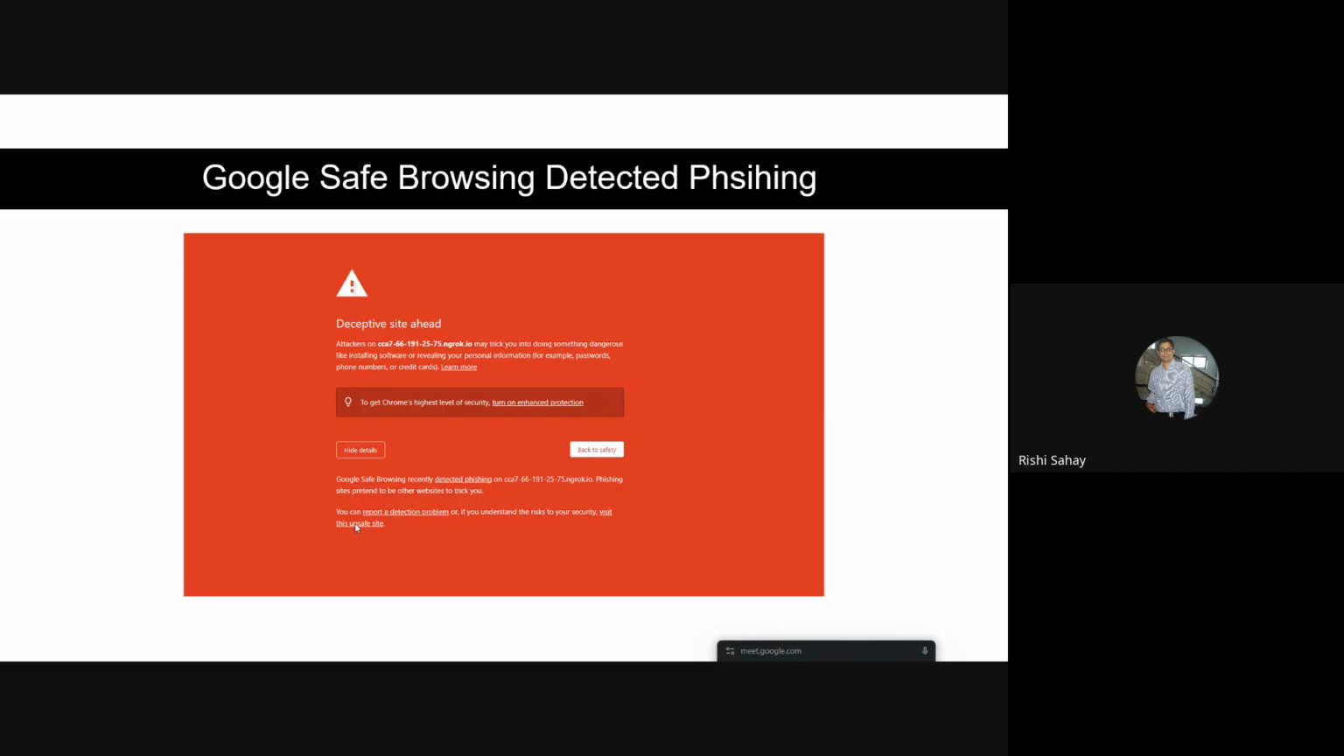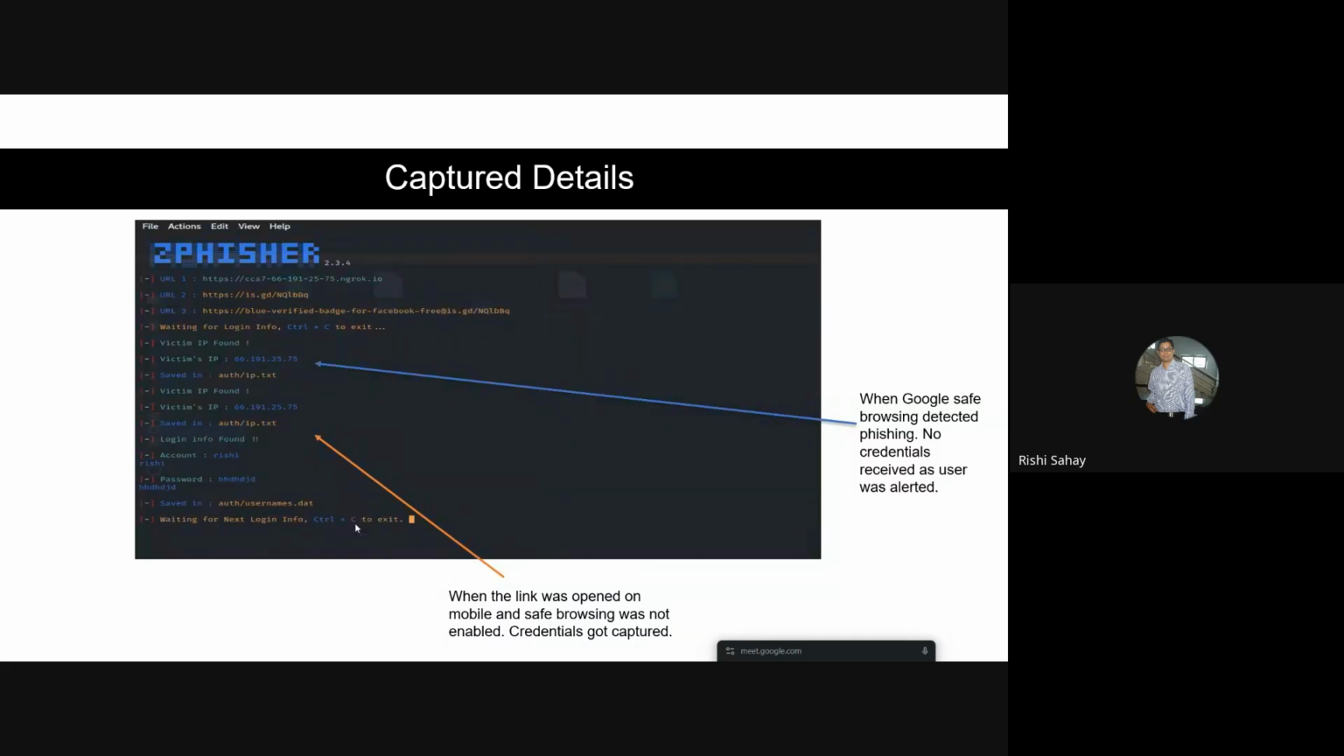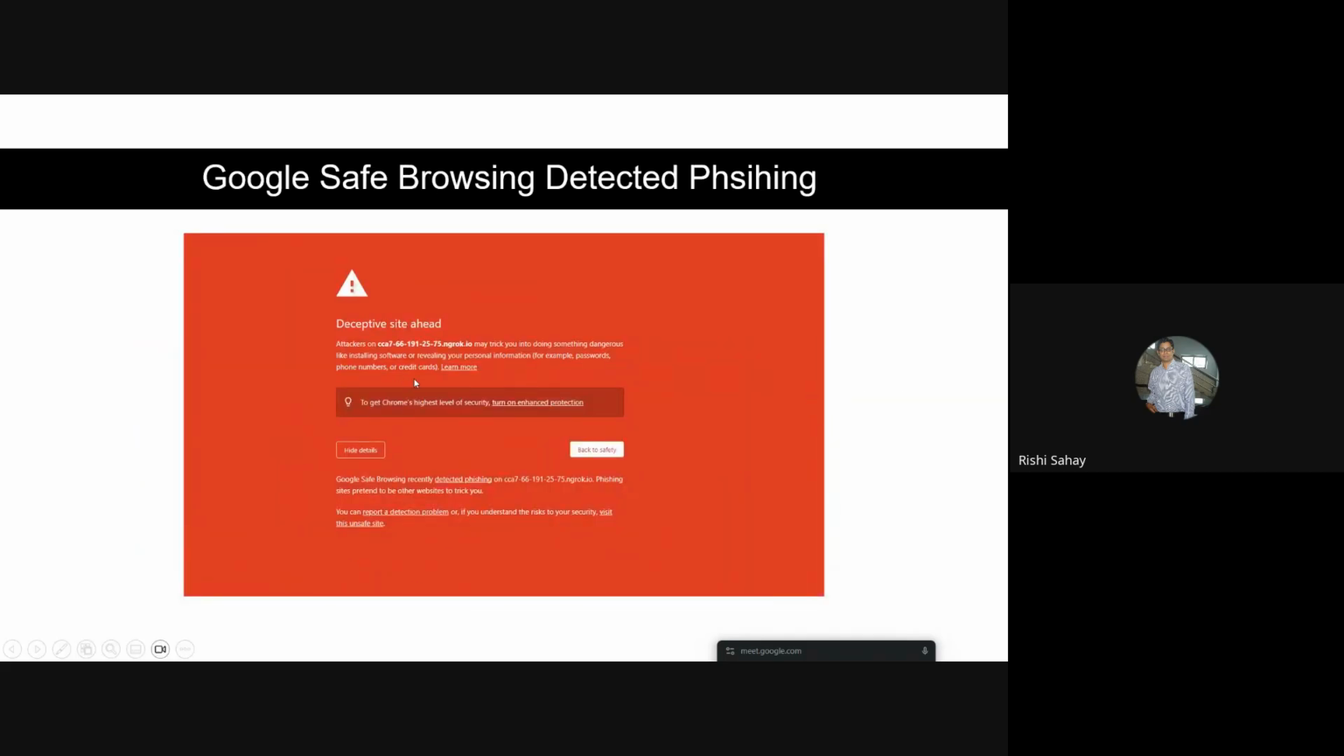Also, it is good to enable Google Safe Browsing in your browser. That will help you, for instance, if you are using Chrome, then you can enable Google Safe Browsing, and it will check for any phishing attempts or something like that. So you see here, I have enabled that, and when I tried to open it, it showed me Google Safe Browsing recently detected phishing on this link.